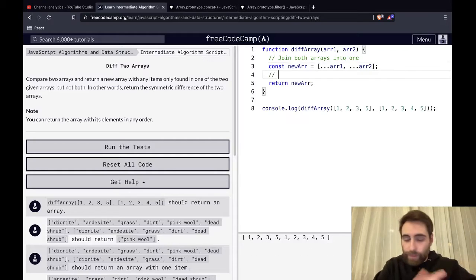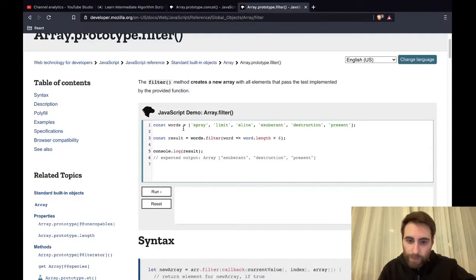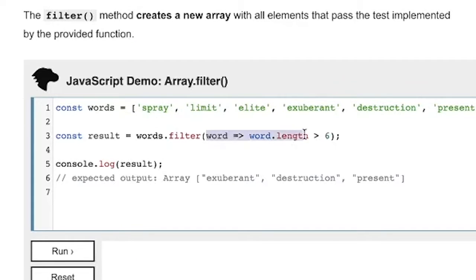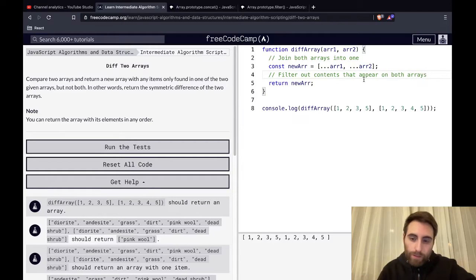And then what we want to do is, with the new array, filter out contents that appear in both arrays. For that we have the filter function. The filter function takes an array and you put in a condition, and that condition has to be fulfilled. Otherwise, the elements of the array that do not fulfill that condition will be filtered out. In this example, if the length of a word is bigger than 6, then it stays in this constant. So we see here that the output is all the words from here that have more than 6 letters. We want to filter out the contents that appear in both arrays.